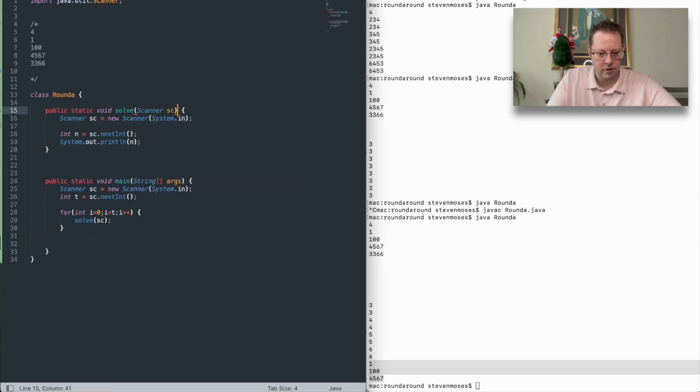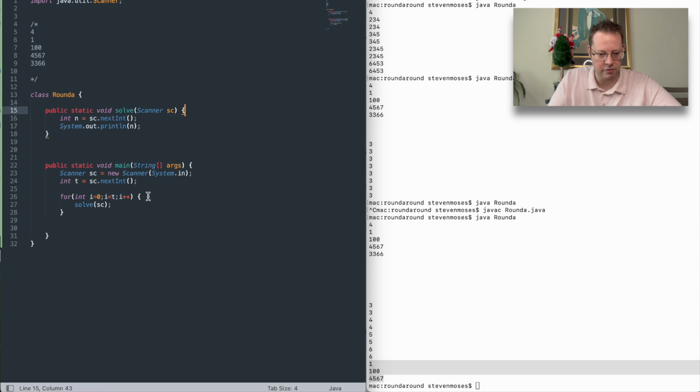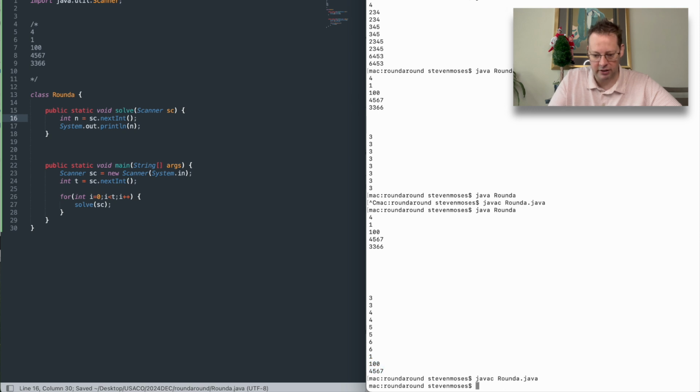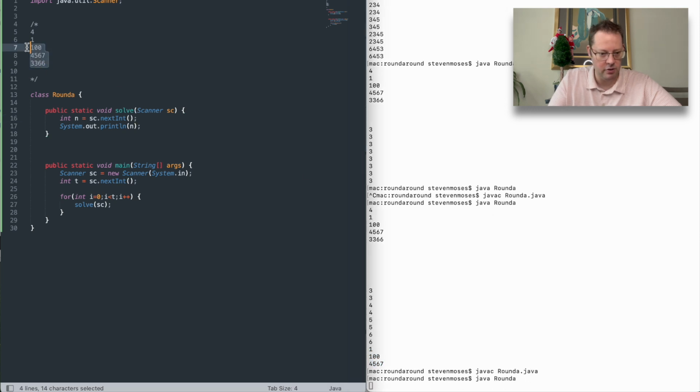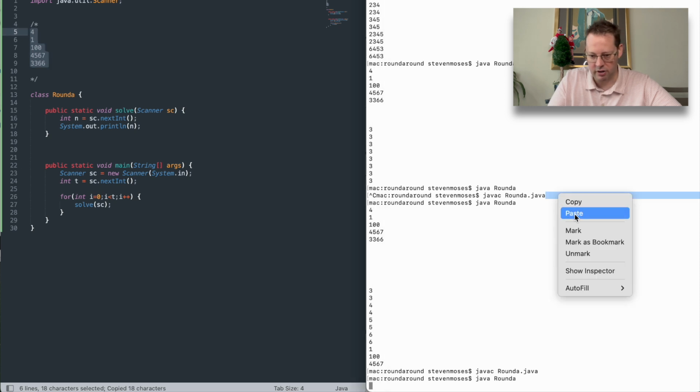Scanner, SC. The short way of stating that is, when you do this separate test case thing, don't open a different scanner. Just pass your scanner and just pass it every time you need it. And that'll allow you to then correctly paste in your code here, your test case here, and it'll catch all of them.